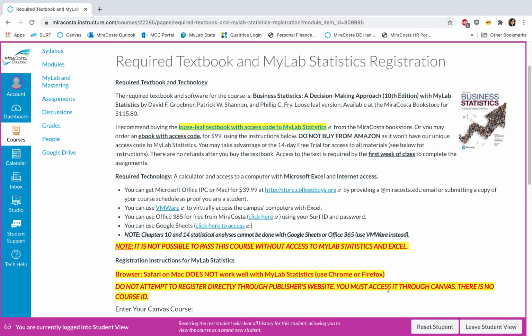Clicking next. So our book for the course is Business Statistics by Grosvenor, Shannon, and Fry. You can get this at the MiraCosta bookstore. It's a loose leaf textbook version with access code to MyLab Statistics. Please do not buy it from Amazon as it will not have our unique code to MyLab Statistics. Alternatively, if you don't need the loose leaf textbook and you want to be green, you can just order the ebook with access code and read the book through your computer.